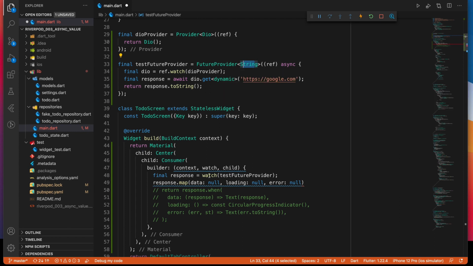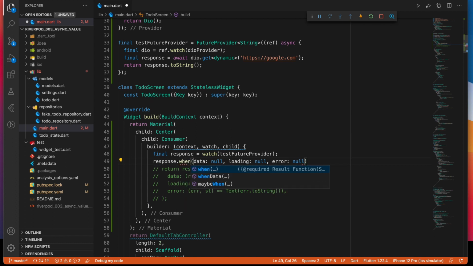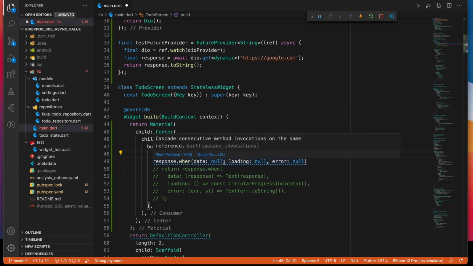So map will give us access to the class, and when, on the other hand, will give us access to the variables. So basically the fields that are defined in the class. So in the data now, you can see that it's returning a string, and loading is returning nothing, and error, if it fails to load, will give us an object. So this is the error message and the stack trace of that error.